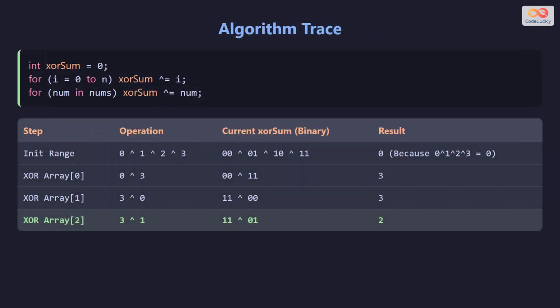Let's trace it. We start with a result of 0. We XOR the range 0 to 3, and then XOR the array values. The 0s cancel, the 1s cancel, and the 3s cancel. The only value that doesn't have a pair is 2, so the final result is 2.